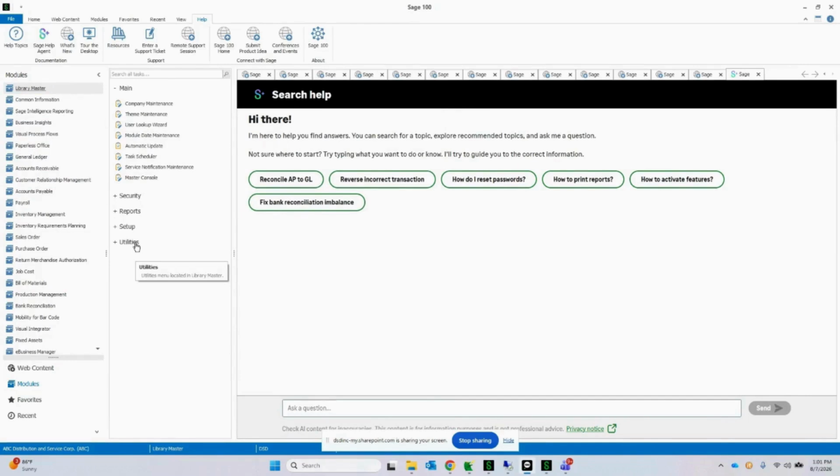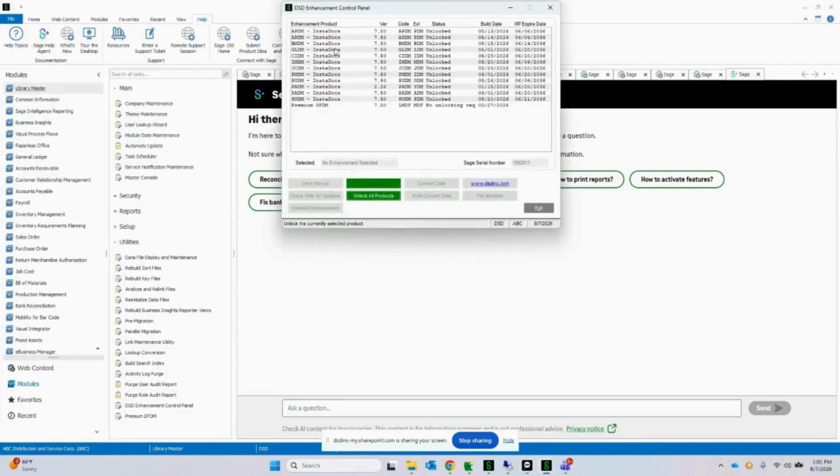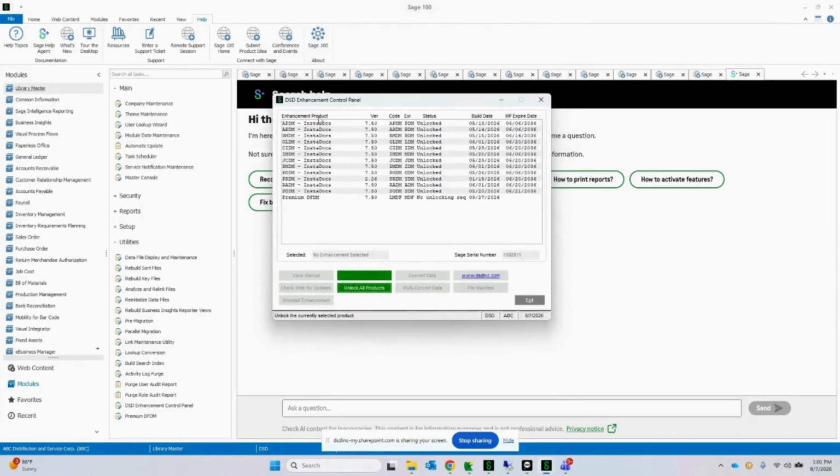So it could be installation instructions or whatever. So as mentioned, we have Instadocs for pretty much every module. So when you install these modules, you'll see them on our DSD enhancement control panel. So we have all of these modules available. Bill of materials is the new one. It allows you to set up documents for the bill of material or the bill of material plus revision.